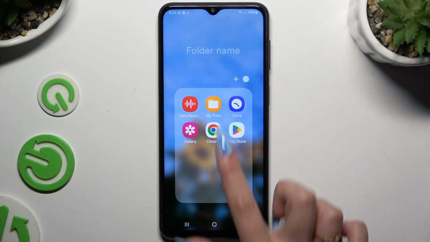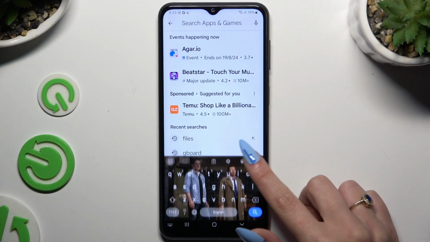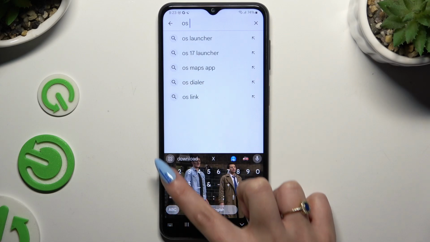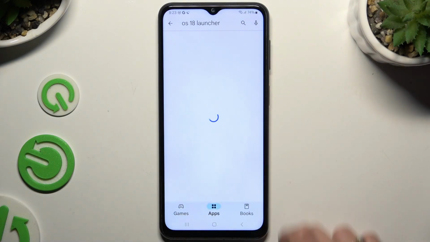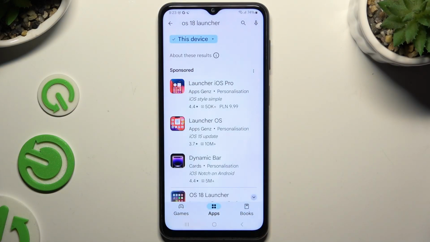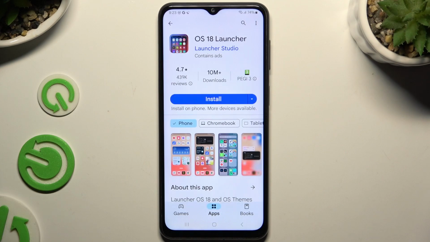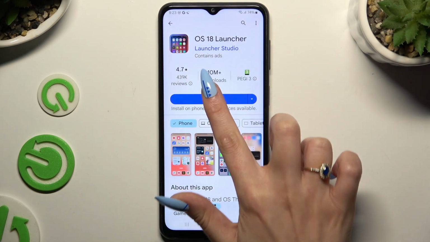Begin by opening Play Store and installing free app called OS 18 Launcher. It has to be from Launcher Studio developer. When it's ready, open it.